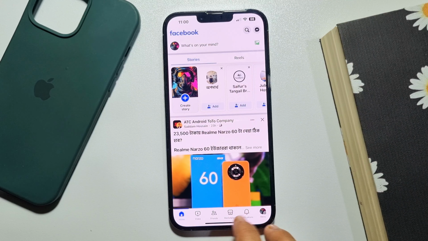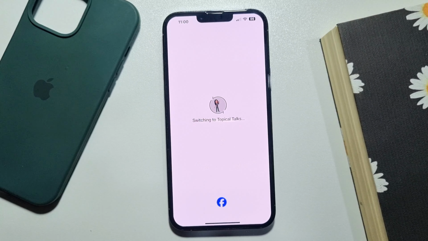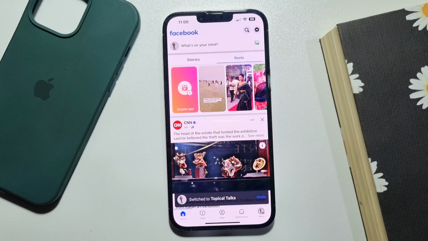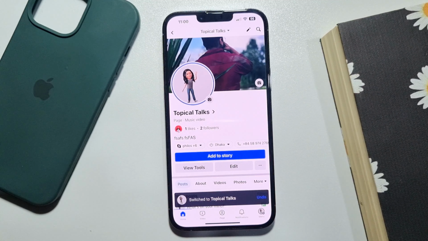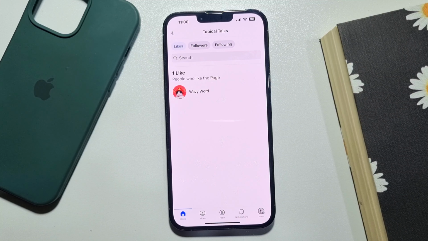First of all, we have to switch to the Facebook page. So tap on menu and just switch to the Facebook page. Now go to your Facebook page profile and tap on followers. Here, select followers, and now here you will get all of your Facebook page followers.